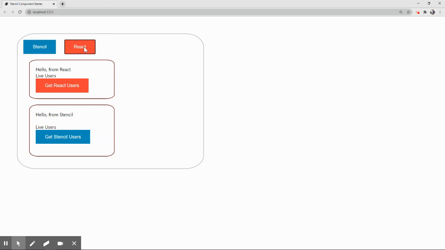Now what next do I want? Next I want, when I click on this Stencil, I should load this Stencil component. When I click on React, then I should be able to load this React component. At the same time, I don't want to see both of the components, right? Next, when I click on this Get React User button, it should call the React API, React Microservice API, or whatever service you have. Similarly for Stencil, and display the live users here.